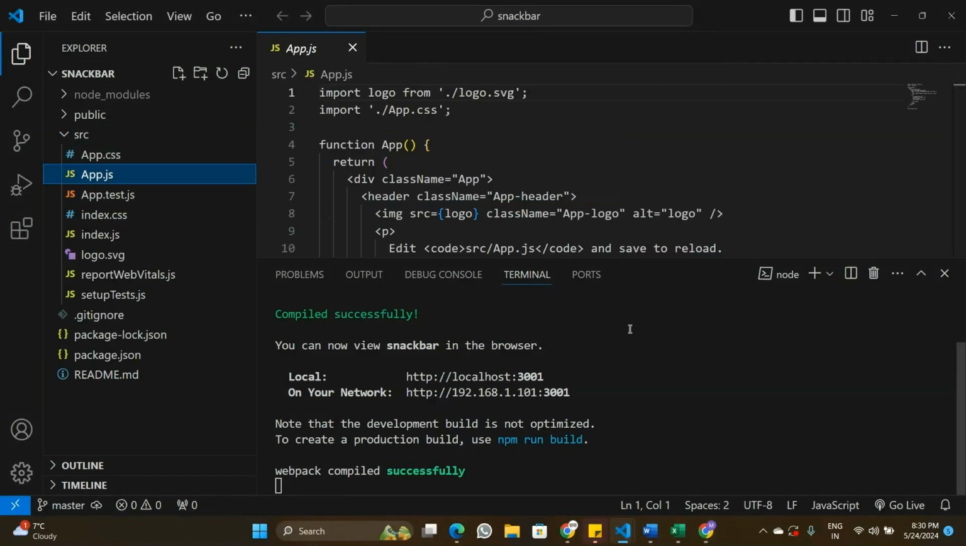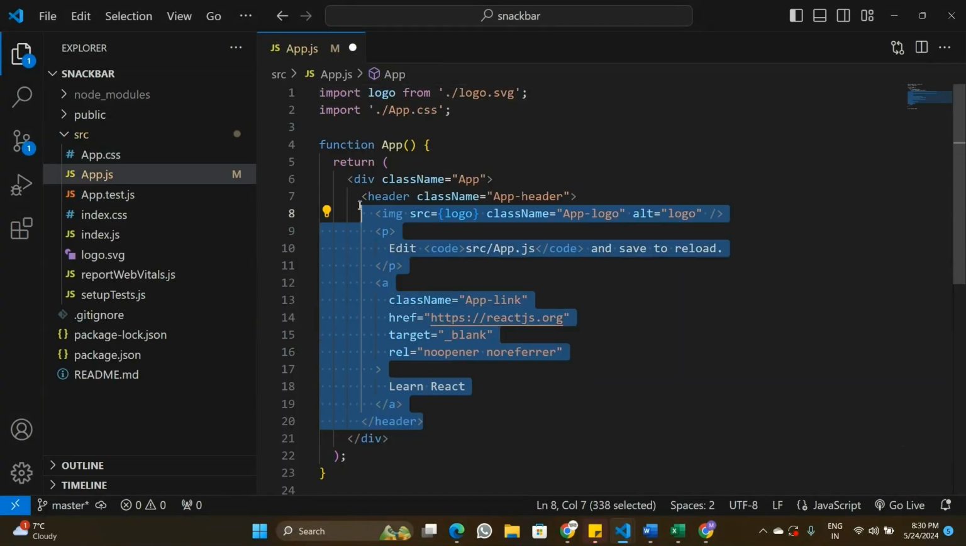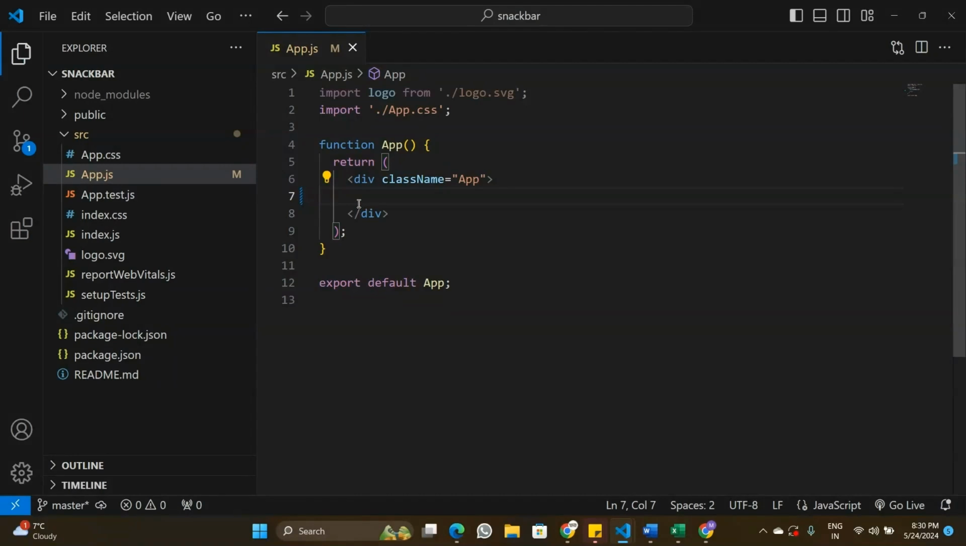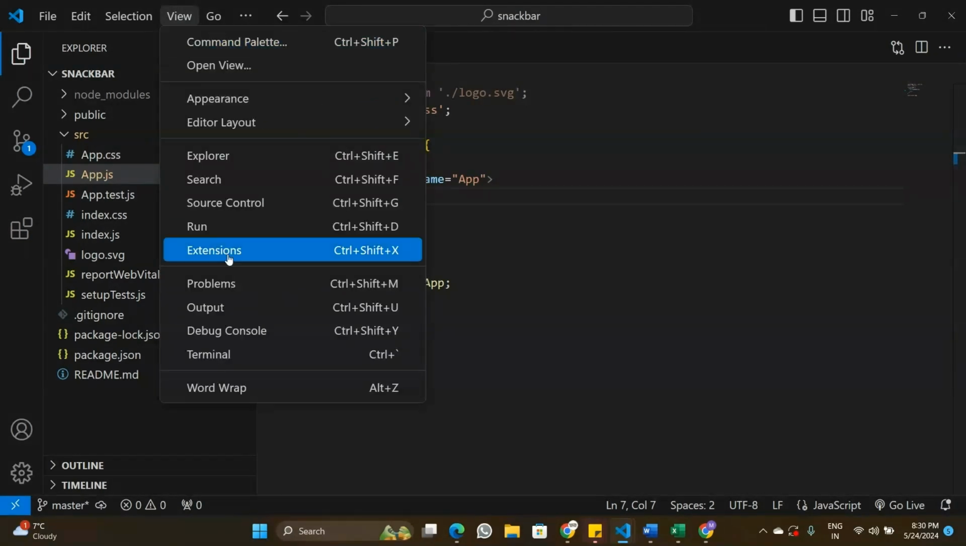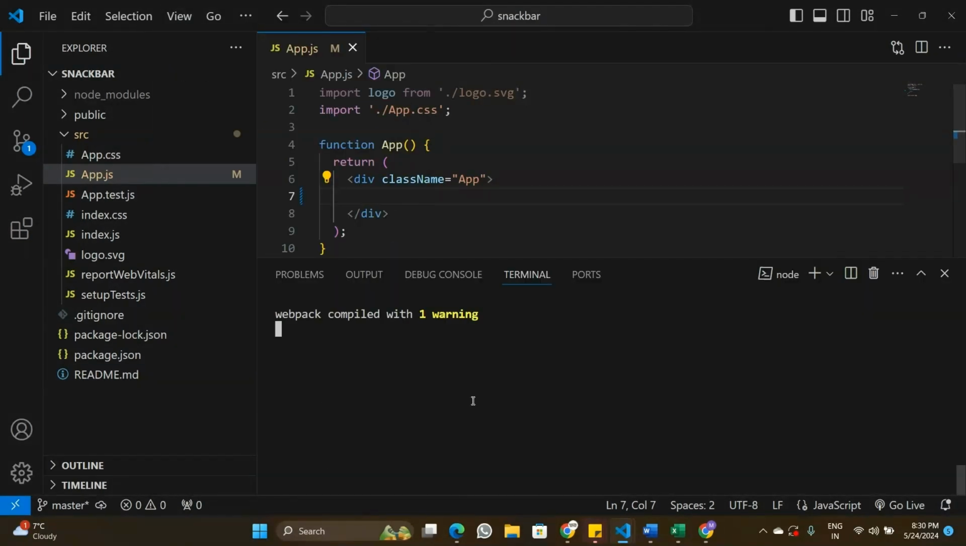So I'll go to my project here. I'll just remove all the default code here and save it. After removing all the default code, I'm also going to open my terminal and install Material UI into this project.